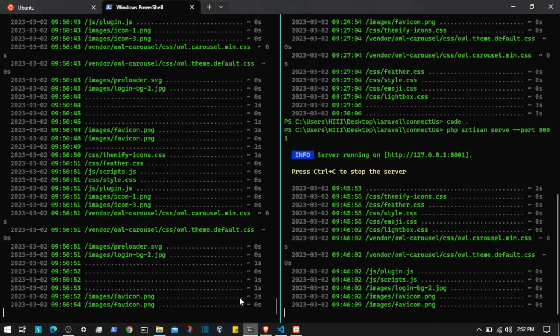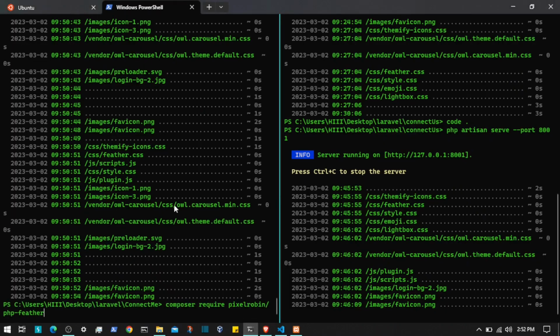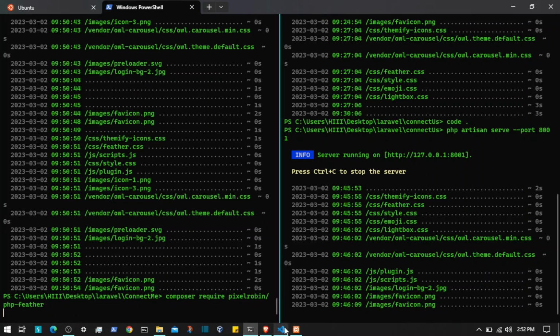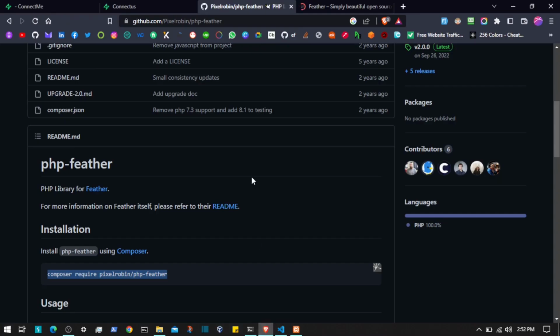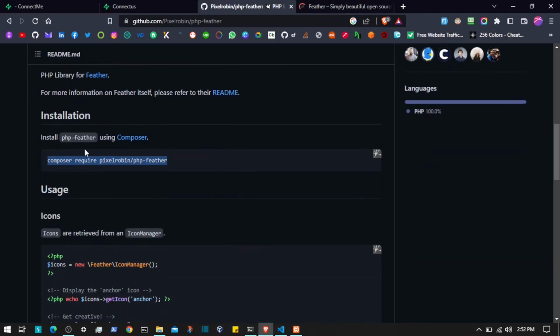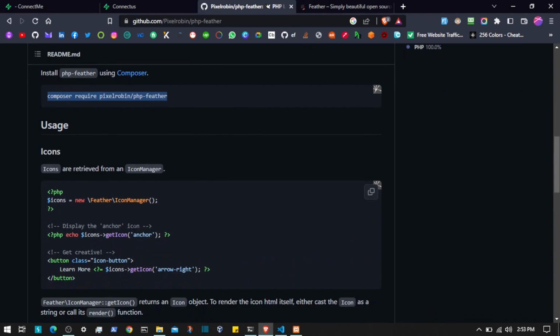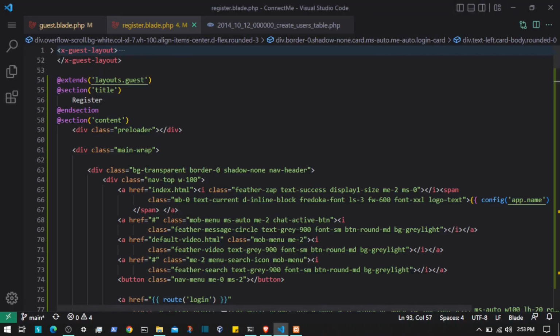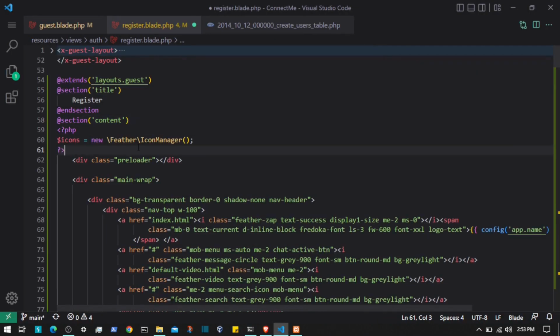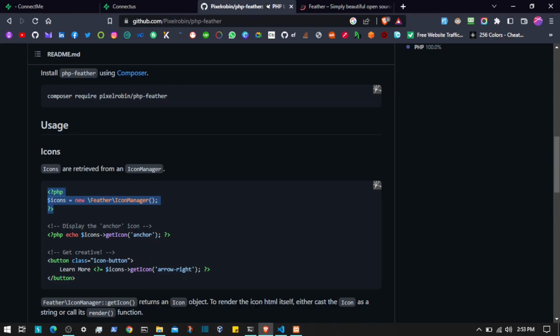So copy that command, come here, and composer require pixelrobin/feather-icon. And looking at the documentation, all you need is to install it and go ahead and use it. So we will include this at the top of the page. So let's do that here, and then call the icon name from this object like so.